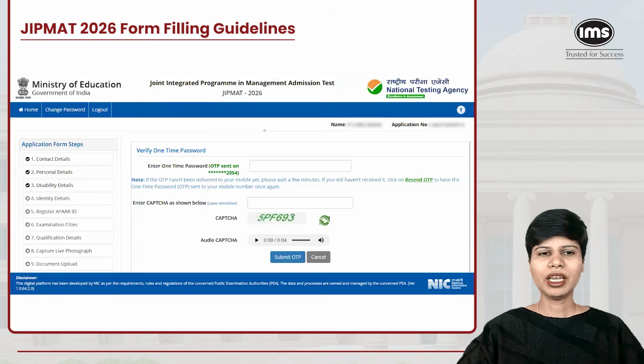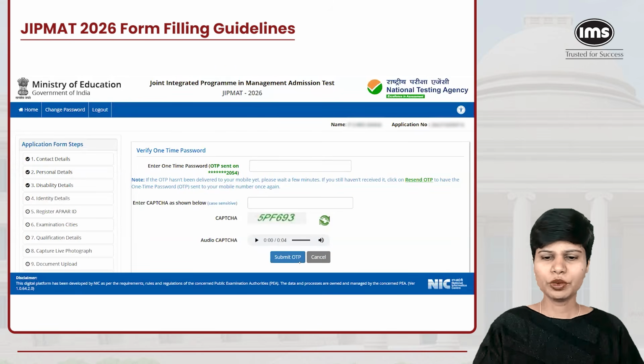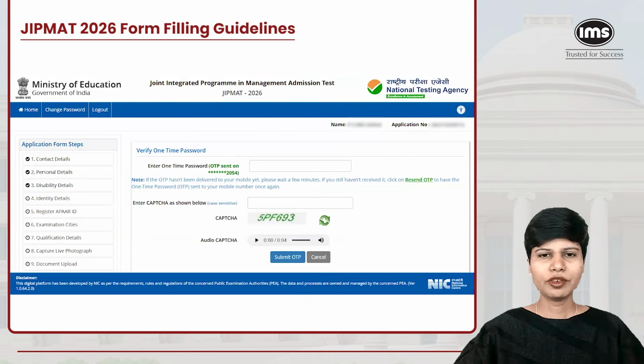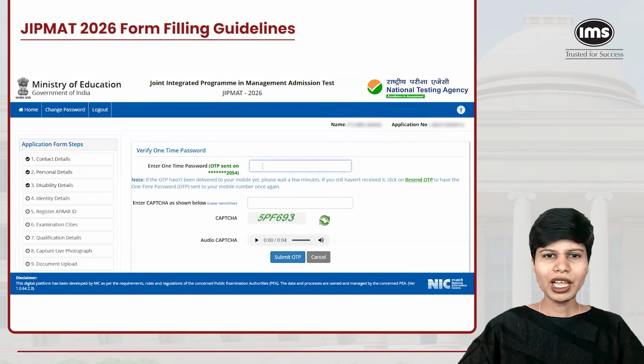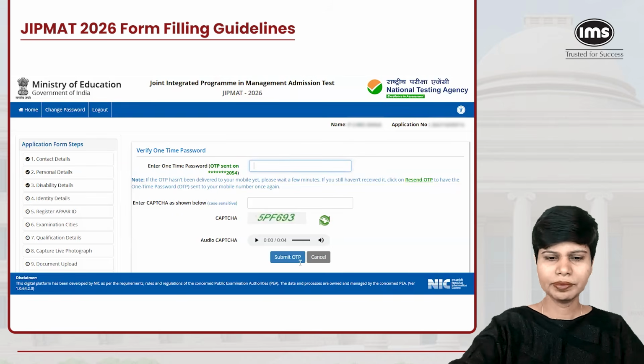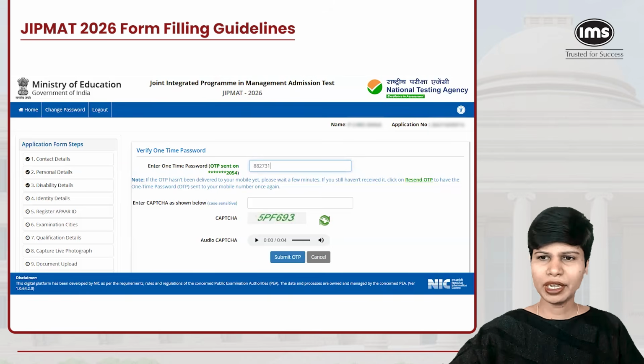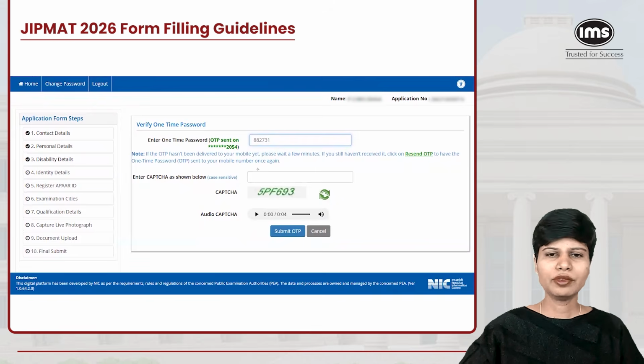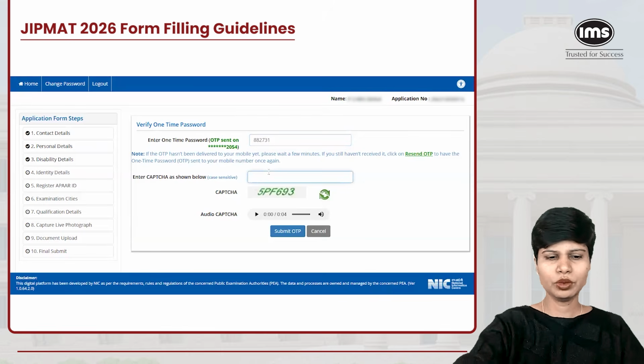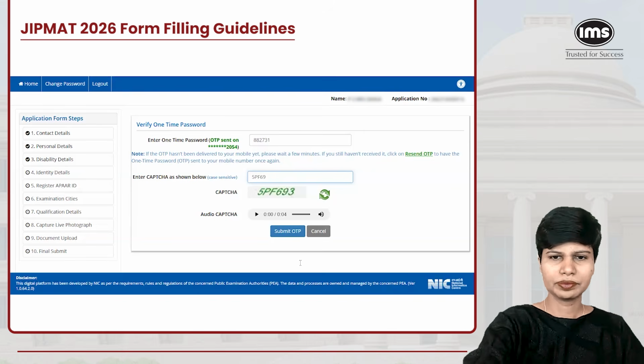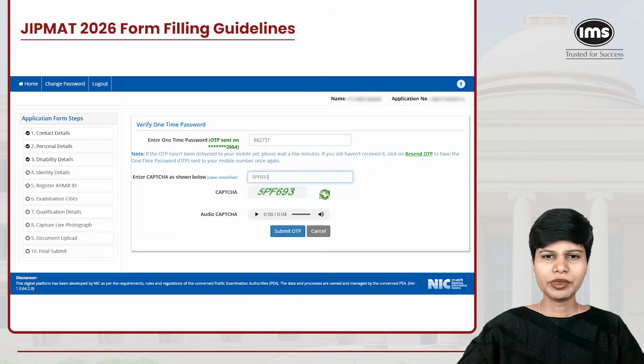So once this is done, my one-time password would be sent on the number for verification of the Aadhaar. So I have to enter that detail here. So yes, let me go ahead. Once that has been entered, then they'll have to enter the captcha as shown below. So too many captchas coming in here, but yes, that is completely fine. Once this is done, you'll have to go ahead and click on submit OTP.